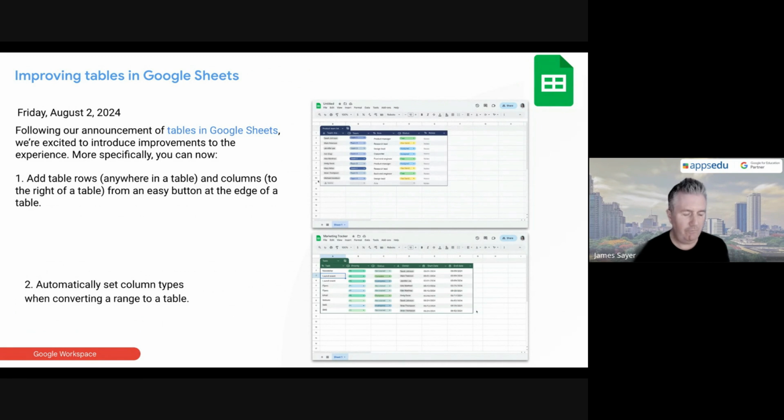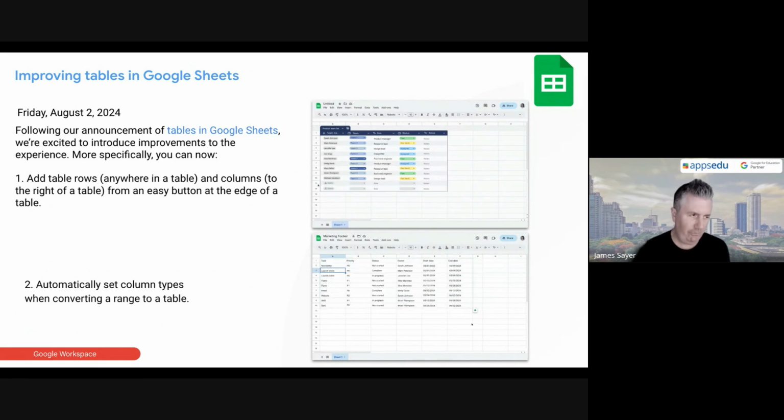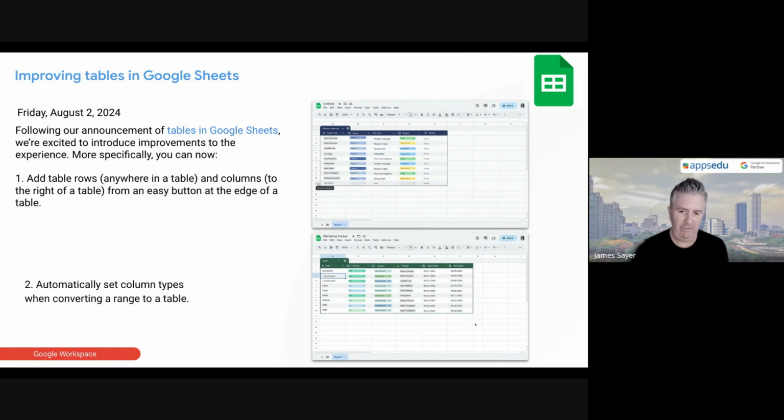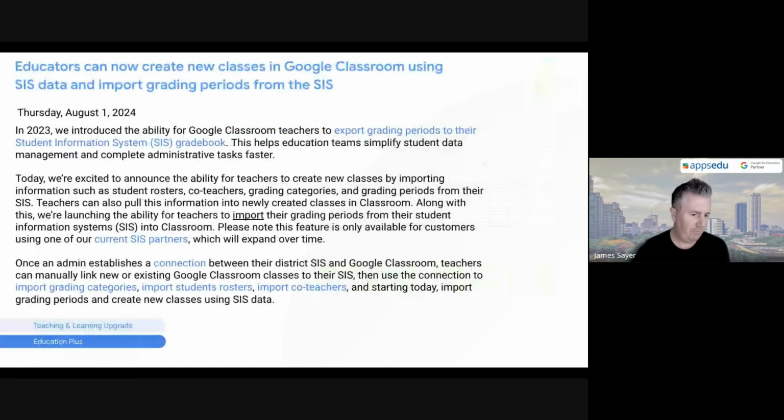Okay, again, I think I covered everything in Google Tables already. They're fairly new. This is just about improving how tables are working. We'll move past that one because I think we talked about this.